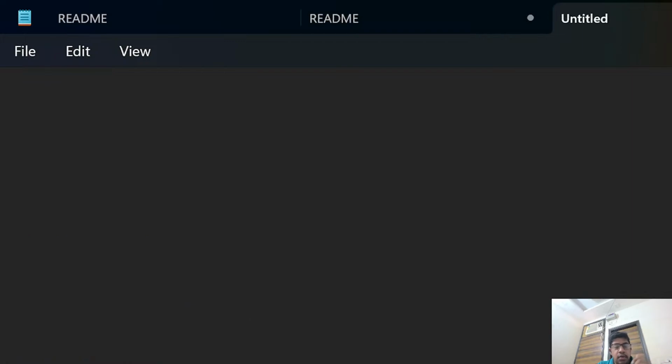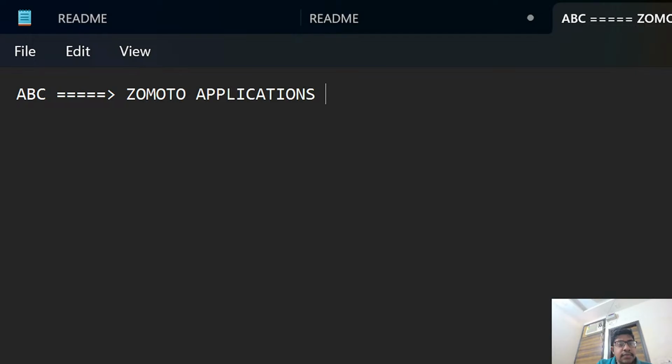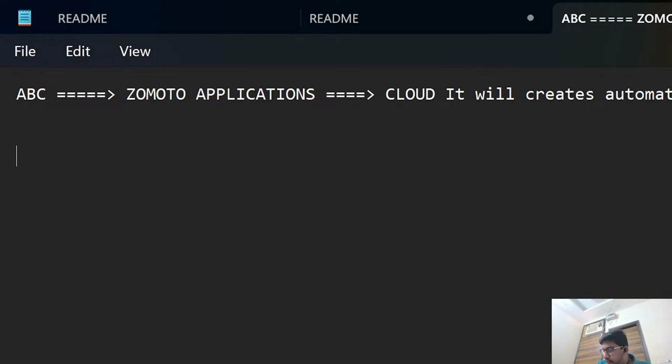Here, one person, ABC, is interacting with the Zomato application. The cloud will automatically create the infrastructure. Infra means the client or users, after checkout.